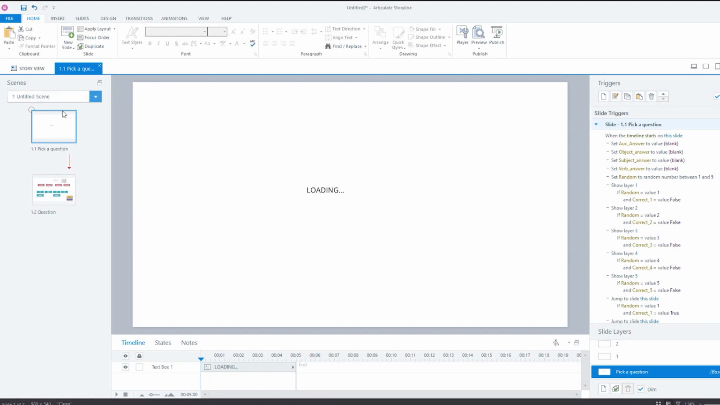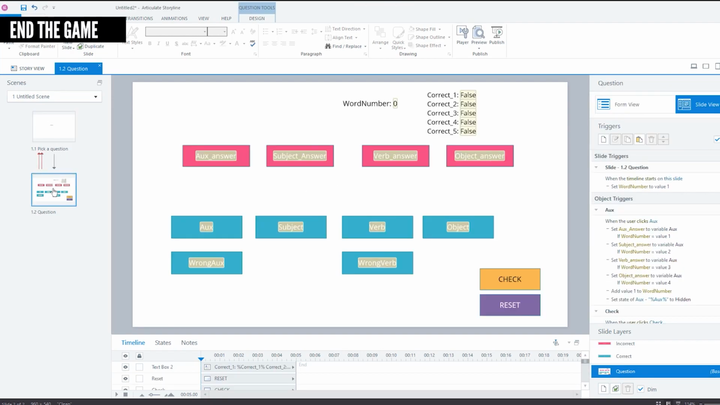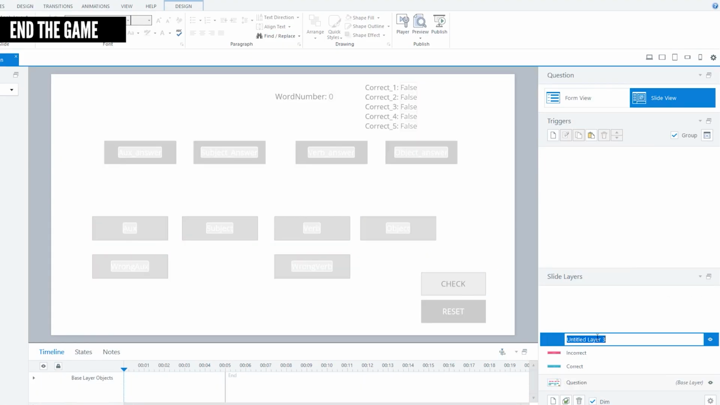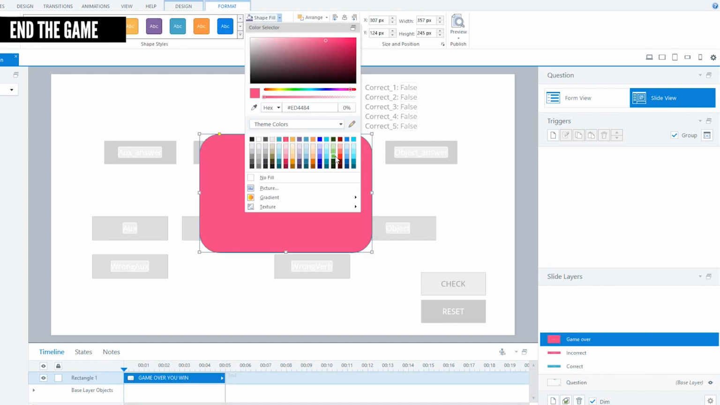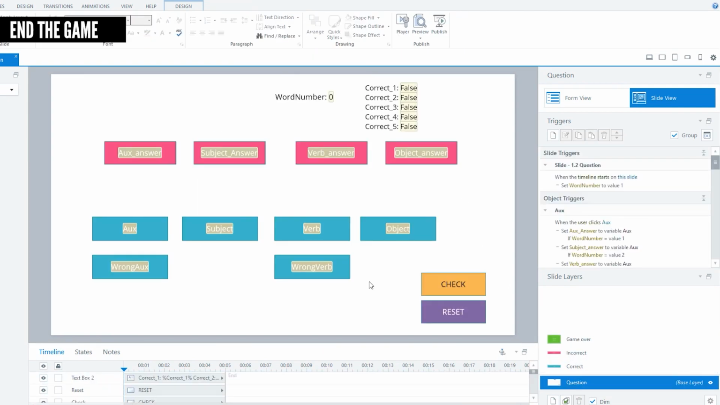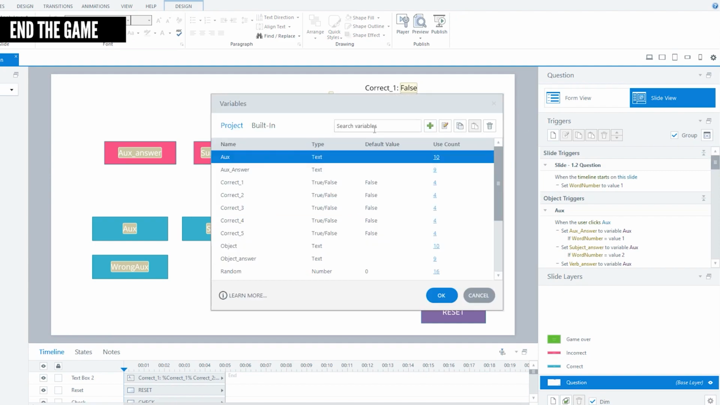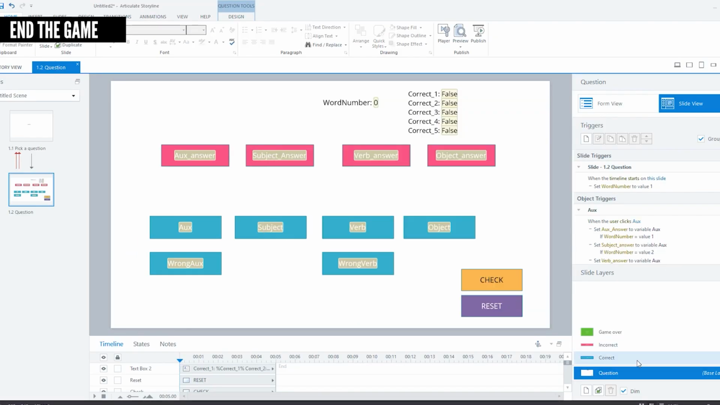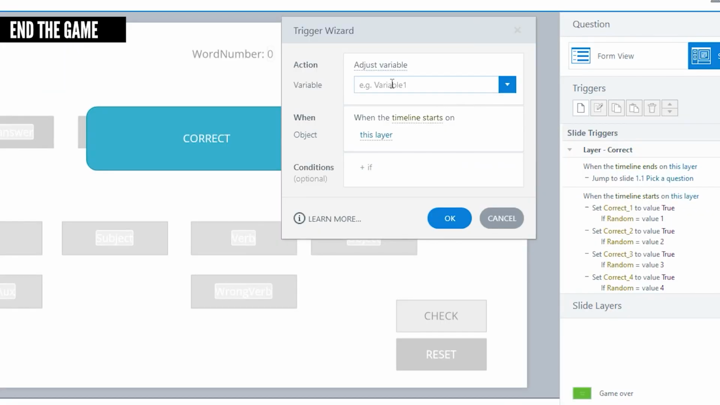So when I answer the last one correctly, I don't want it to go back and pick another question. I want it to stay here and tell me I've won. So let's create a game over layer and have a little celebration here. Easiest way to know when the game is over is to create a score. So I'll create a variable, and this is a number. And now whenever I'm correct, I'm going to add 1 to the score.